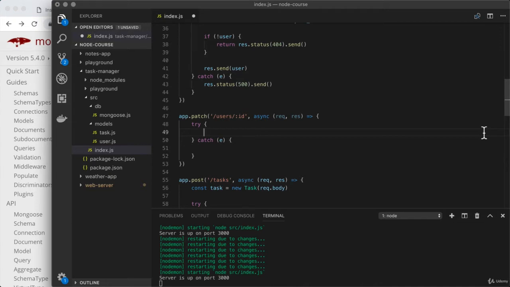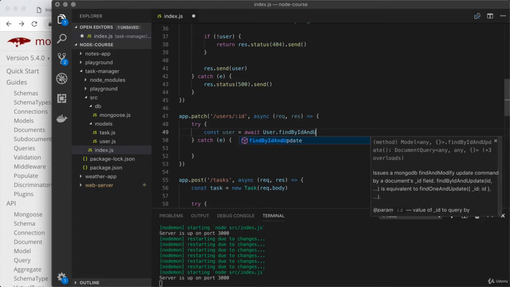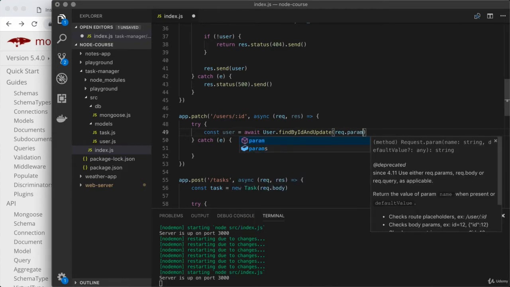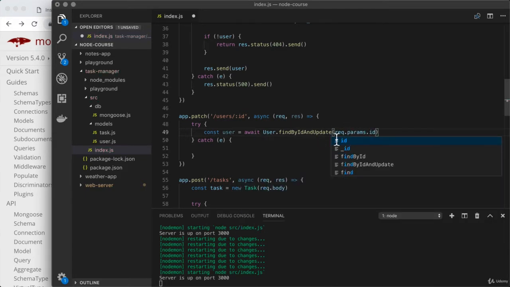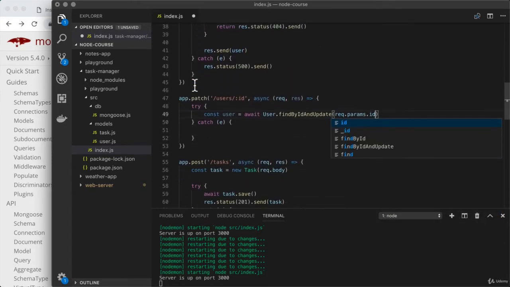What we're going to get back from find by ID and update is going to be the user. So const user equals. We'll go ahead and use await to await the promise that comes back from User.findByIdAndUpdate. Perfect. Now, the first argument we'll pass in is the ID of the user we're attempting to update, and we already know where we can access that. That is request.params.id. This is exactly what we did up above for getting the ID for the user we were trying to read.